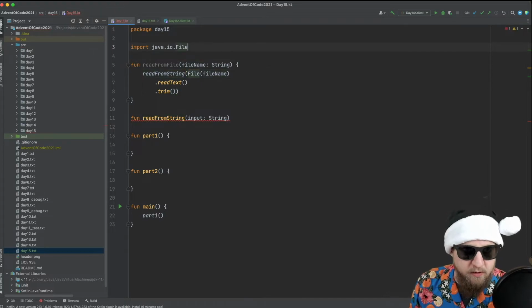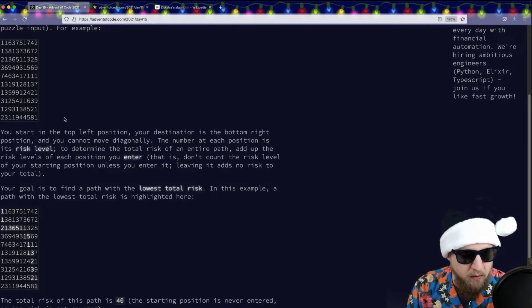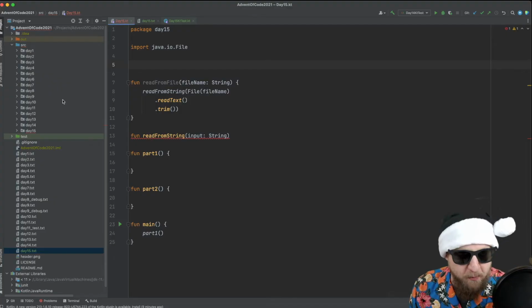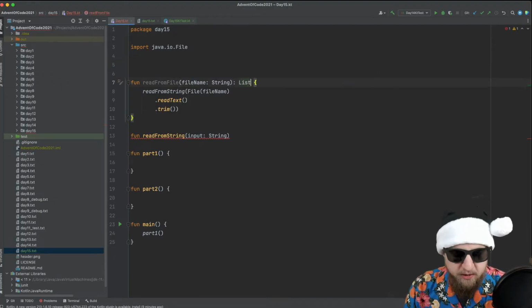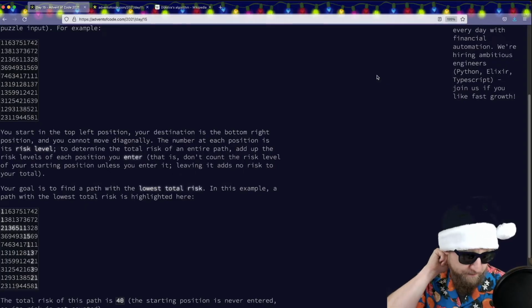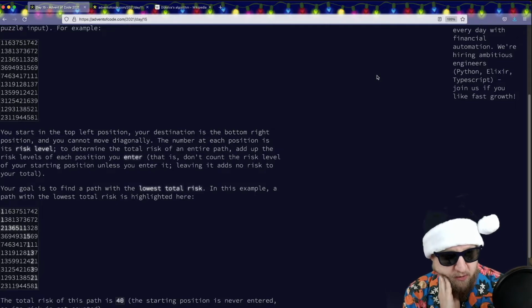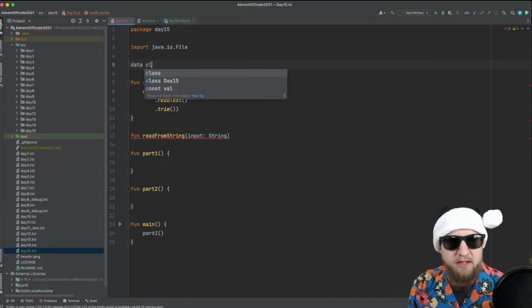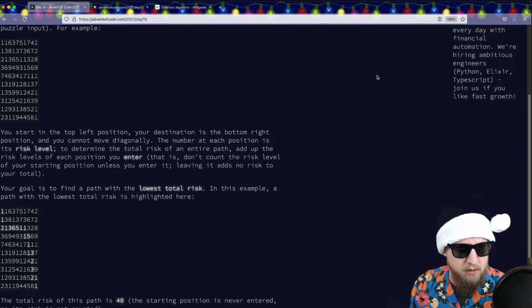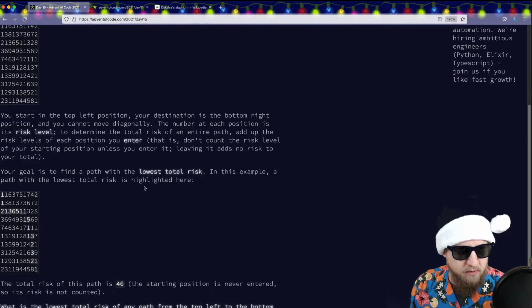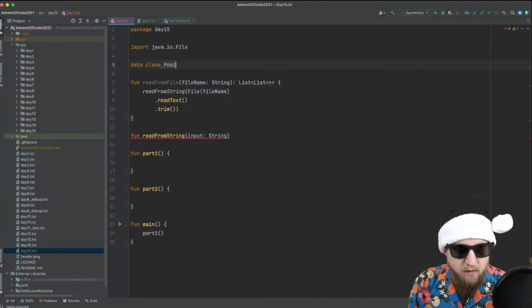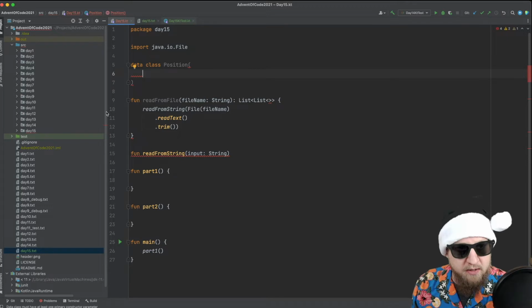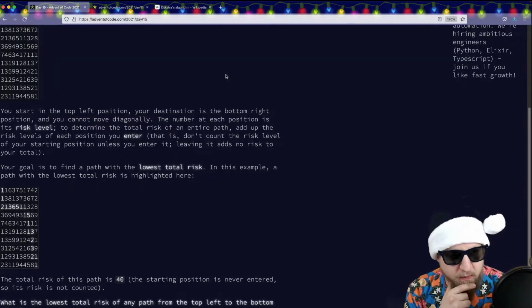Now we need to come up with what kind of data do we want. And I mentioned lists of. And now it's more interesting. What do we need to save? I think we need a data class right now. It's called a position. We do not need the X and a Y because this is encoded in the list, but we need the risk level. This is all we need for reading.